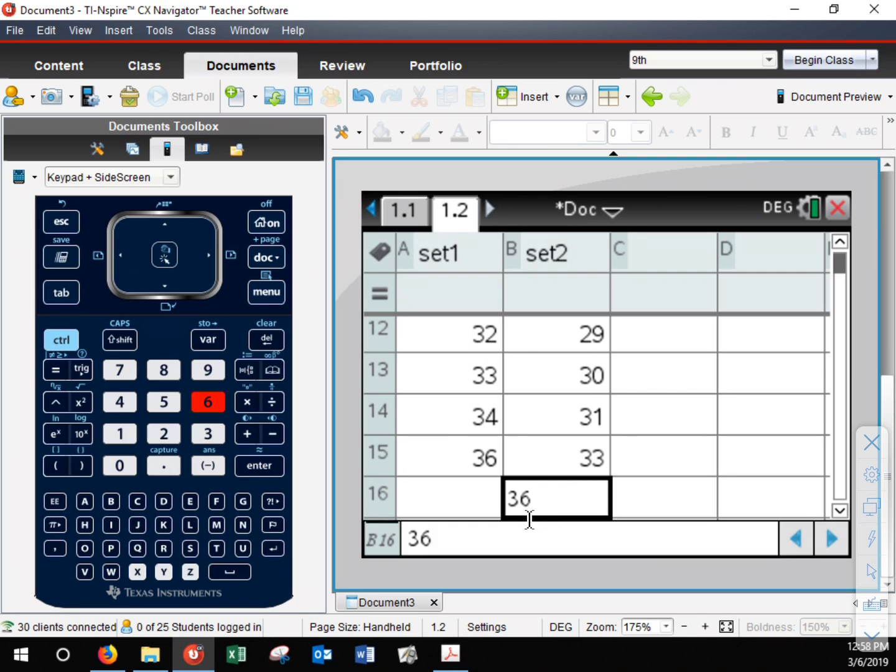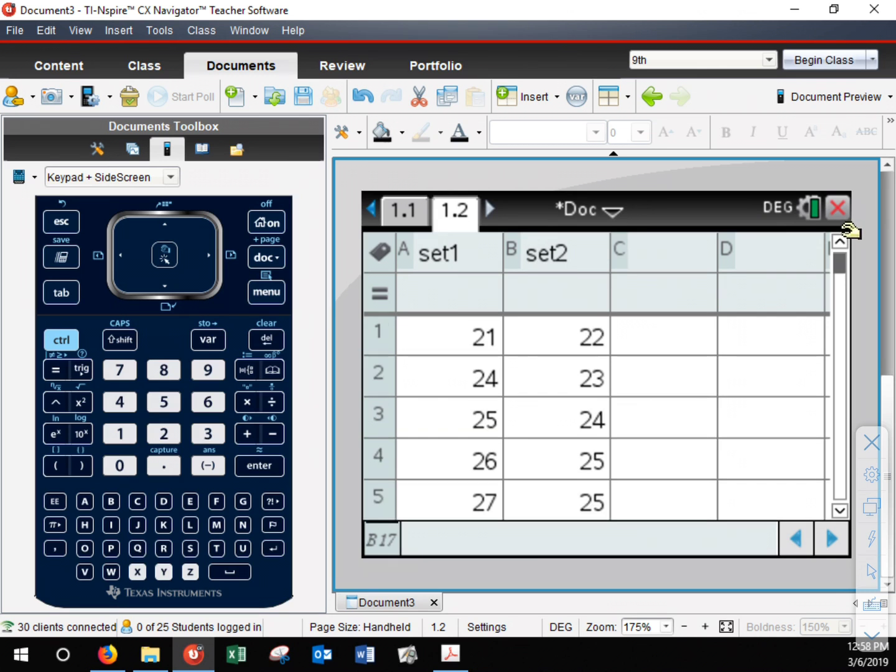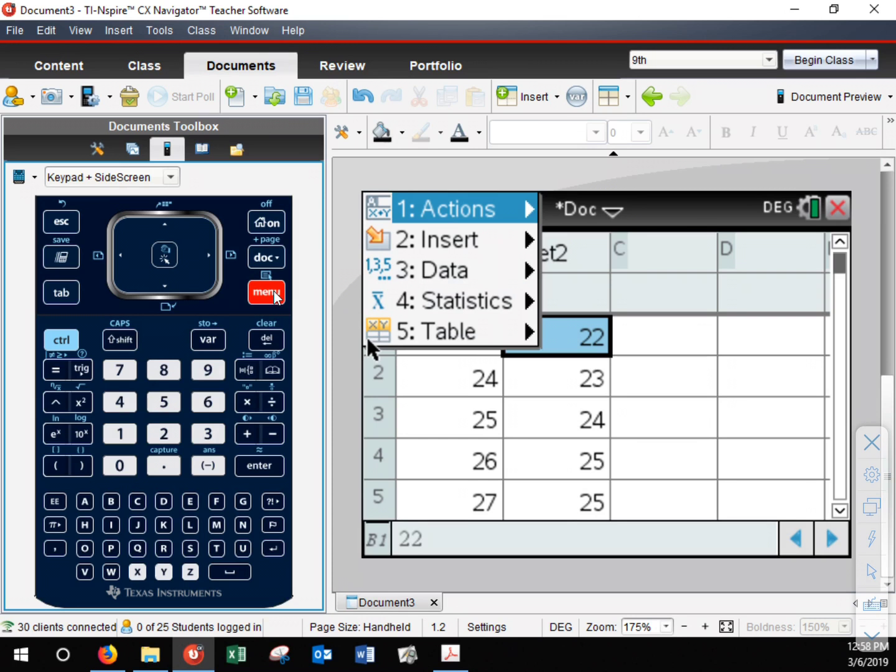Now, see how I've left that in there like that? If we do that, it's not going to work. So make sure you hit enter, and then we can go back up to the top if we want to. Okay. So now what we're going to do is we are going to hit menu, and really quick, I'm just looking right now at the data to make sure we got the right number.